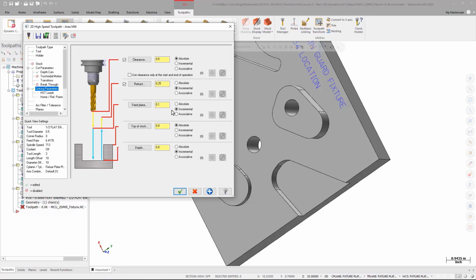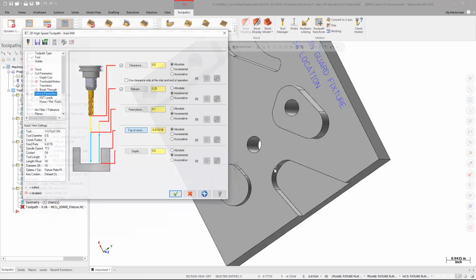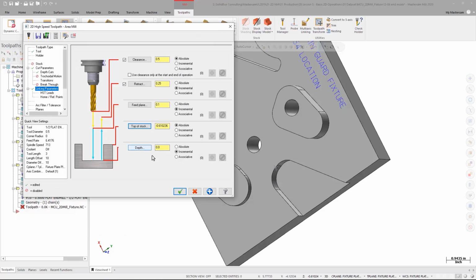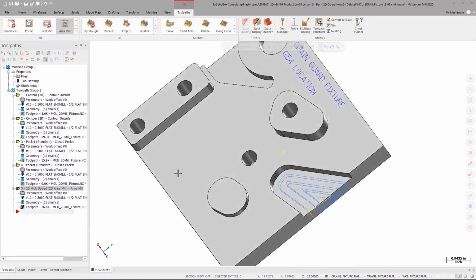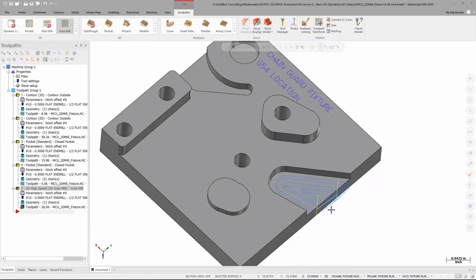My feed plane is 0.1 incremental. My top of stock is absolute. I'm going to reset that to be the top of this pocket, and the depth is based on my contour. So we're going to say OK, allow it to calculate that operation, and we can see now that we're using area mill to get in here.